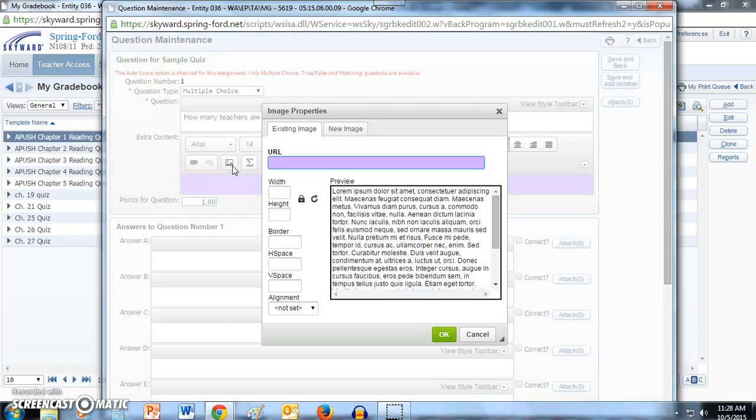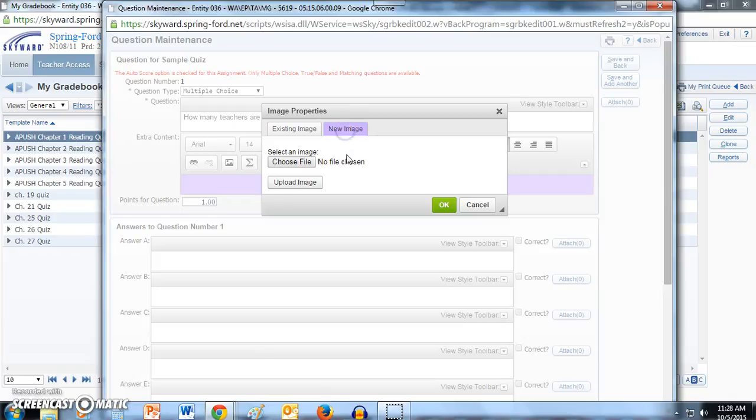To do that, you would just click on the image. You could get it from a website if you wanted. You just copy and paste the URL, or you can get a new image from choosing from file, and that would have to be saved on your hard drive or on a disk.